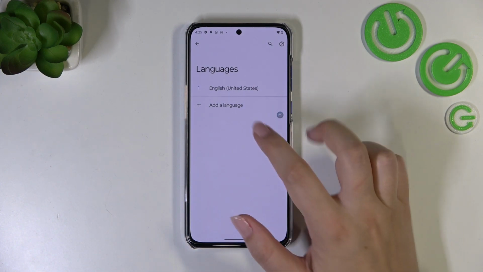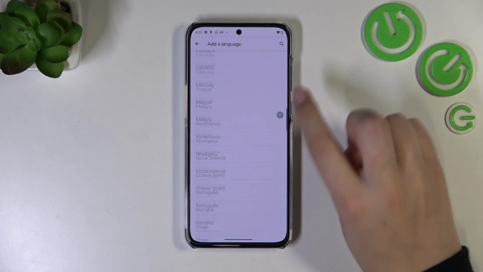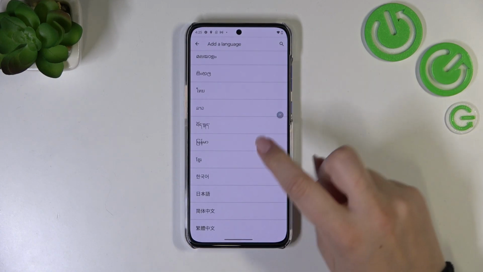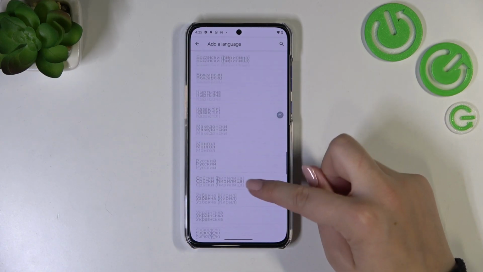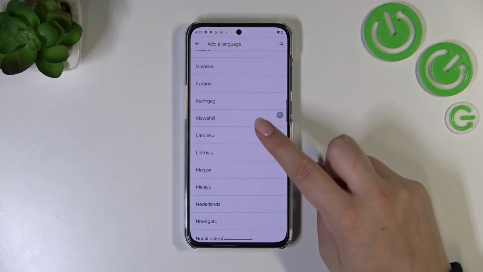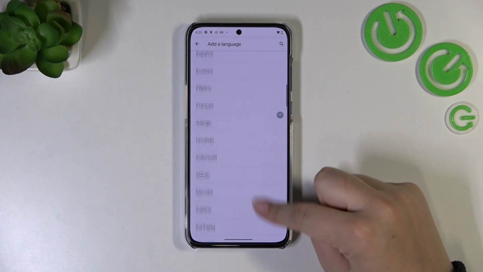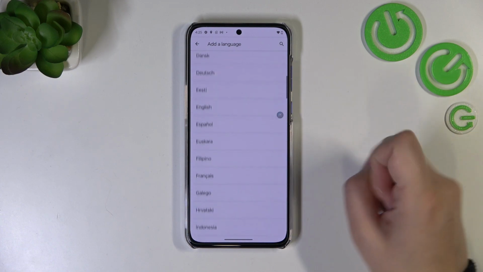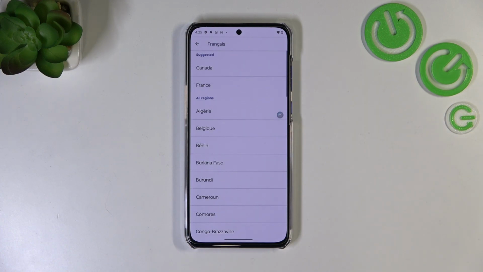We've got only English, so let's tap on add a language, and here we've been transferred to the full list of all languages from which we can choose, which are currently applied or installed in this device. So basically, all you have to do is to simply find the language you'd like to set and tap on it. So let me pick French.